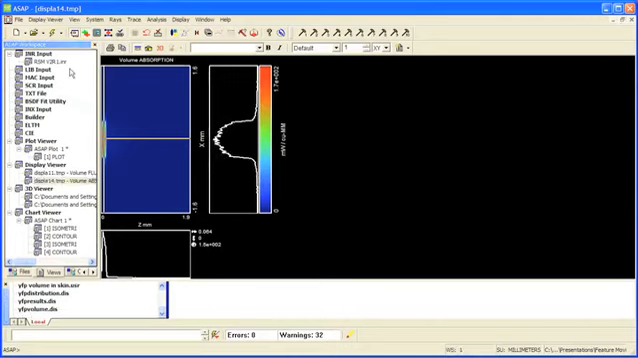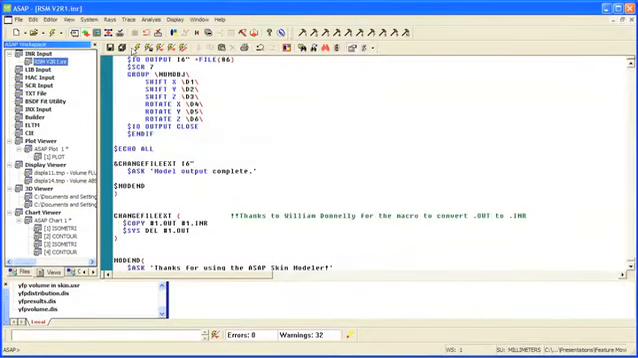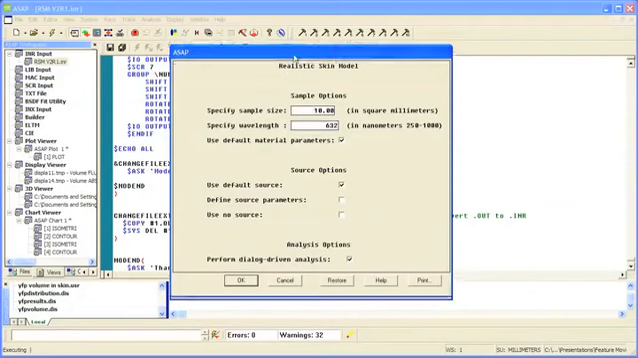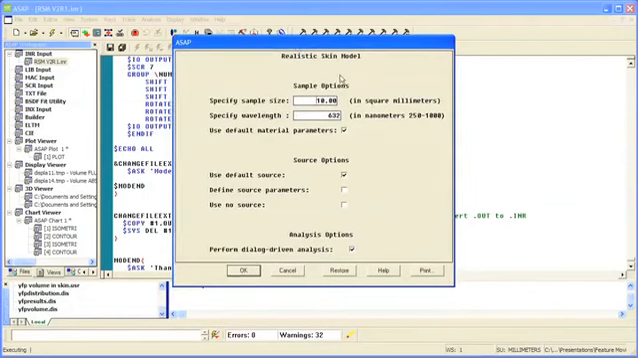Now let's examine how we would model this example file using the RSM dialogues. The first dialog that we see is a realistic skin model initialization dialog, where we can specify options such as the sample surface area and the wavelength. The wavelength is incredibly important to the realistic skin modeling system in that it allows us to set the optical properties of the skin for this particular wavelength.